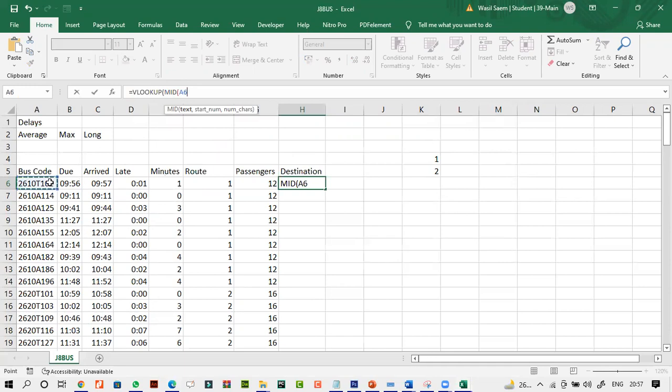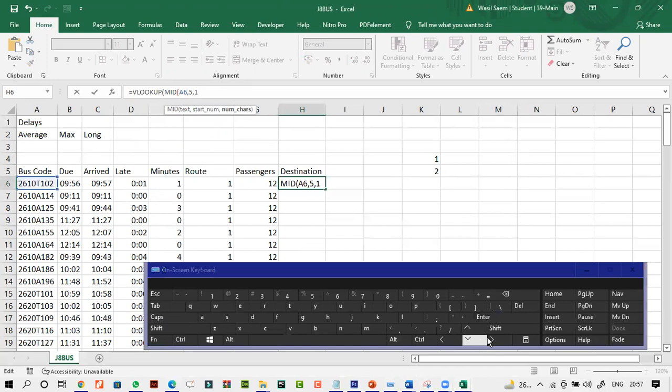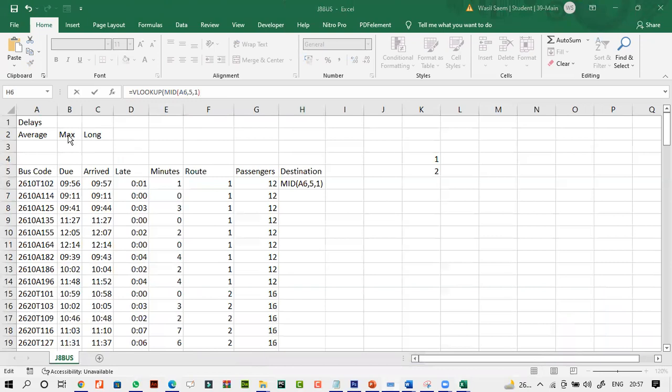So what's the destination code? The examiner just told us it's the fifth comma one. Fifth comma one means it is the fifth. Yes or no? Yes. Okay. So the MID function is done. You will get acquainted with all this, because since I'm using a function, I have to close the bracket of MID. So comma. So I just got my lookup value in VLOOKUP.